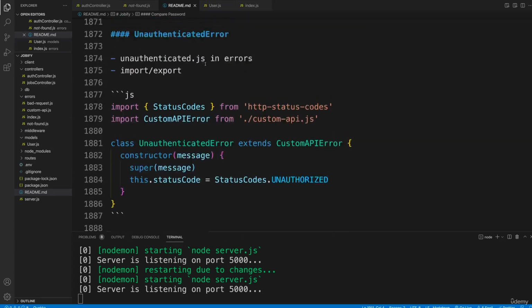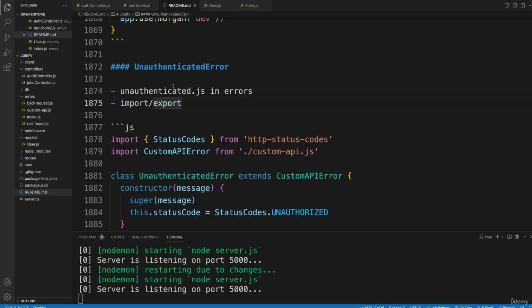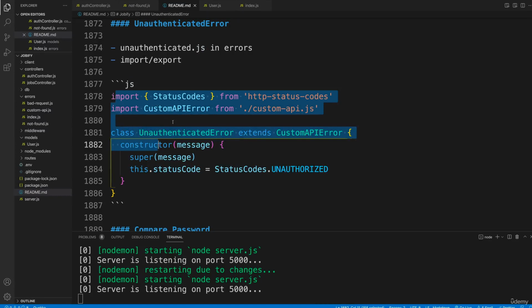Now, the thing is, we haven't created that error. So before we do anything, I want to go to errors and then create the unauthenticated.js. And this probably will be another spelling doozy for me. And then let's set up import and export in index.js. And I'm talking about index.js in the errors. And then as far as the code, well, we'll get the status codes, custom API, and then the only thing we want to do is just change the status code to unauthorized, which is going to be 401. And then if you want, you can right away import in auth controller, but that's not going to be my case. So I'll just set up the code and import and export in index.js.